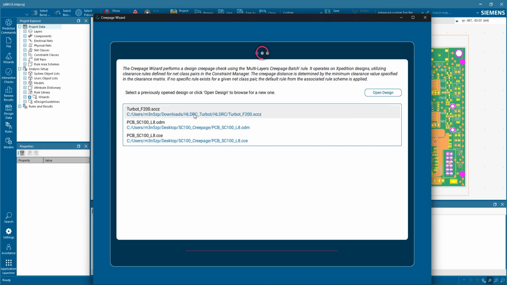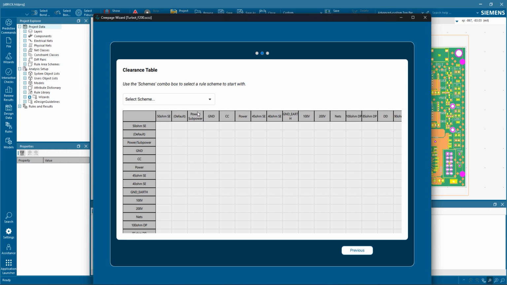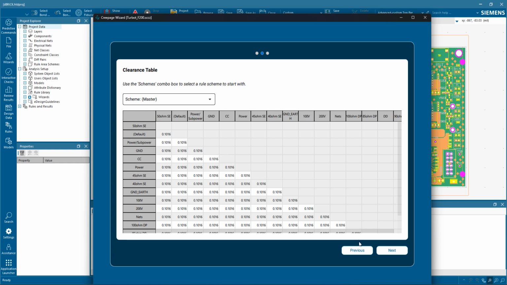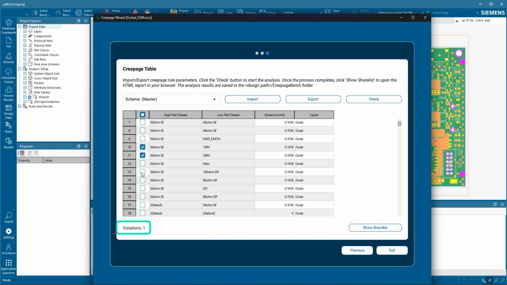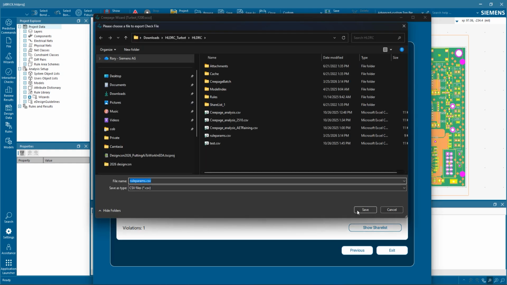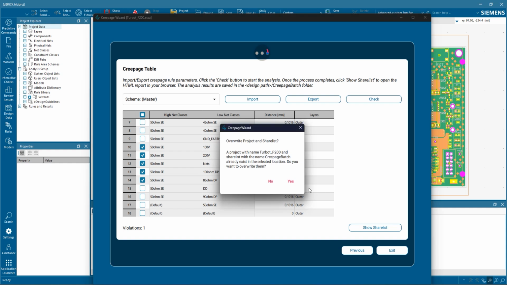The Creepage Batch Wizard streamlines creepage checking from layout. The wizard can perform a multi-layers creepage batch check for clearance rules defined by net classes in Xpedition Constraint Manager. A share list report will be generated with any violations found in the run. The number of violations are now reported directly in the wizard prior to opening the report, and a 0 displays if no violations are found.